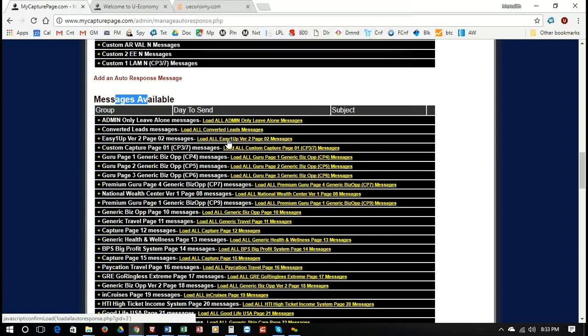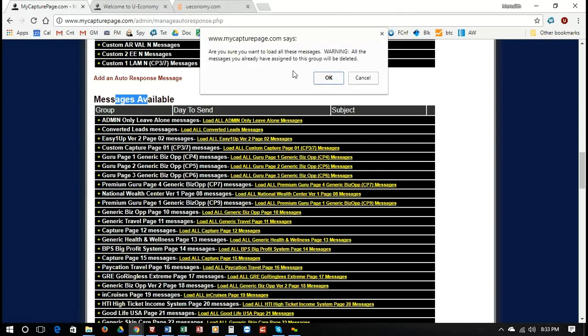So we go Load All Pages, and it's going to say, are you sure you want to load all these messages? Warning, all the messages you already have assigned to this group will be deleted. So let's say last week or 2 months ago, you were using Guru Page 2 for one business, and now you're not in that business anymore. You don't want to use that Guru Page 2 for that business anymore, but you have a new business you want to use it for. Well, when you load the page, it's going to undo all the changes you made before, and it's going to go back to the original autoresponders that were placed in there by the company in the first place.